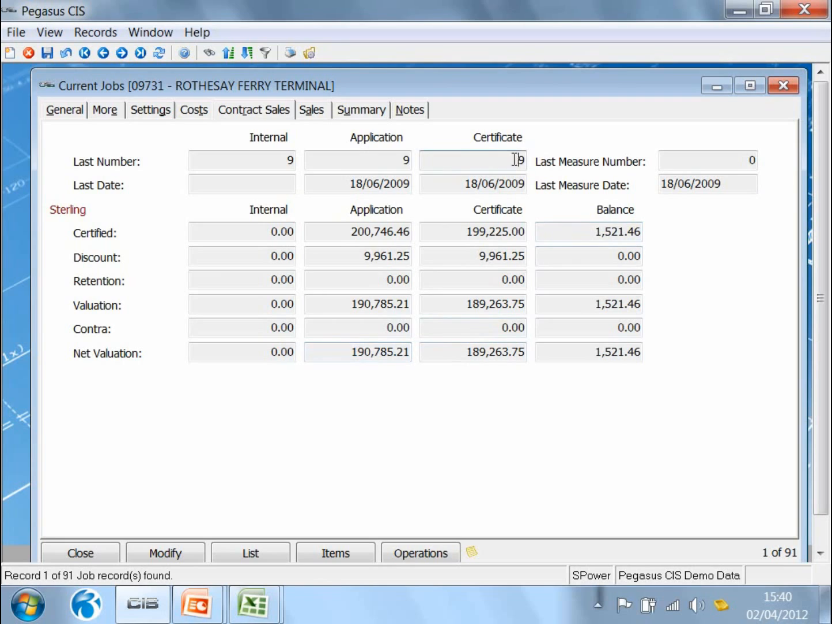How many times have they certified? In this example, they certified all 9 applications and that was the date of the last certificate. However, they disagreed with my application value. I had applied for 200,000, but they've come back and they've only certified 199,000.